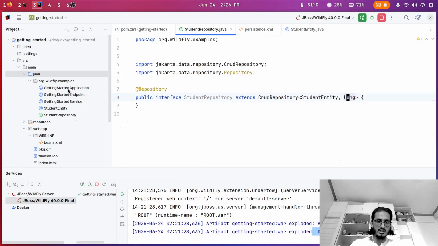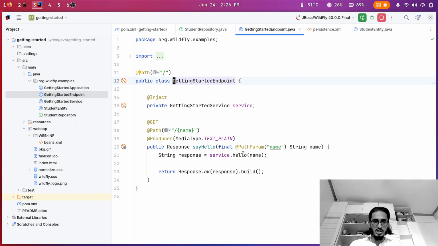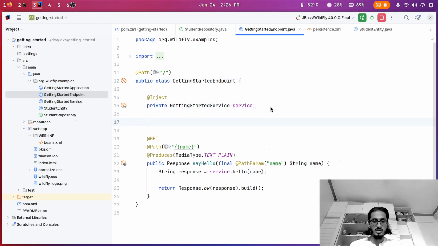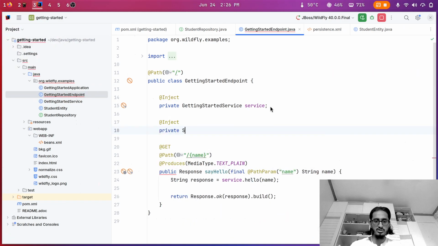And so now basically, I suppose in the service, no, in the endpoint section, we have to inject the private StudentRepository, which is a student repository, and then here, instead of doing this /name, what we do is /add, and we remove this.